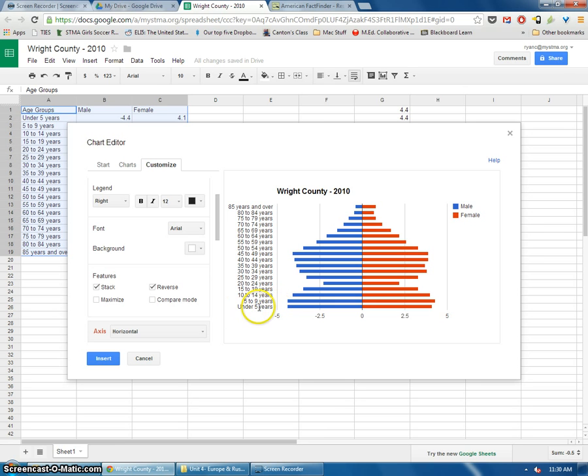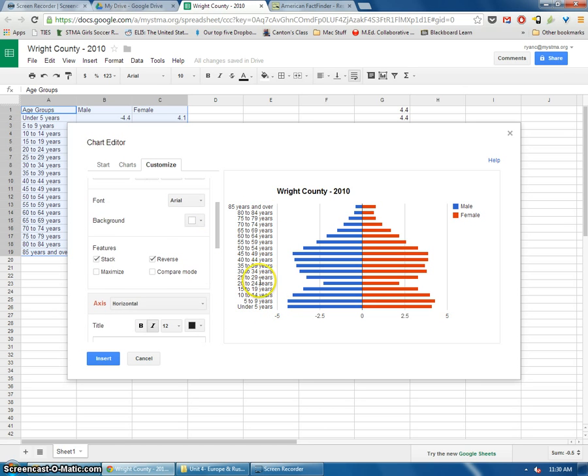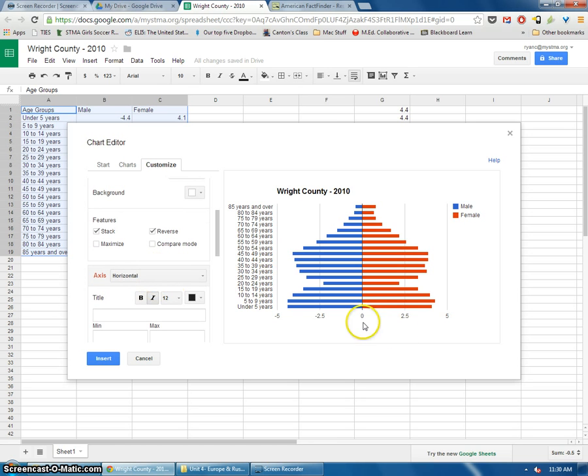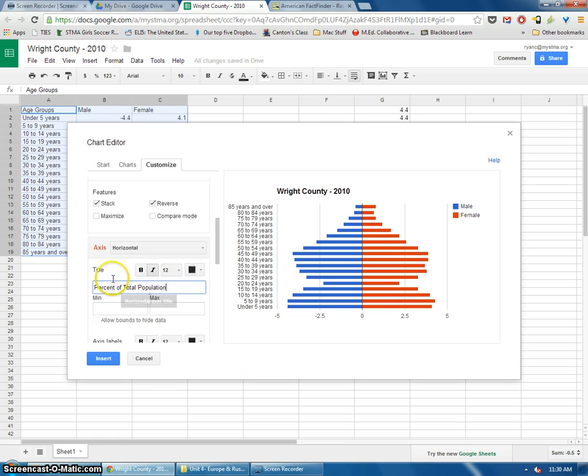All right, and when I click Reverse, we see that now it puts our population pyramid in order, with the age groups on the bottom going from youngest all the way up to oldest. I need to do a few more things. I need to label my axis, right? So I need to label the horizontal or x-axis, and I'm going to title that percent of total population, right? Because that's what the x-axis is. It gives me the percent of total population.